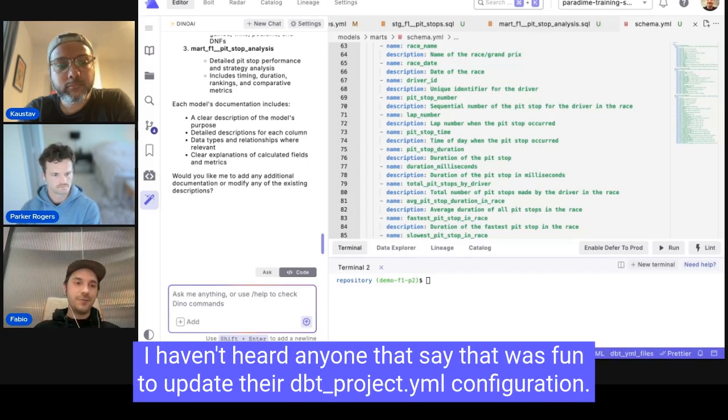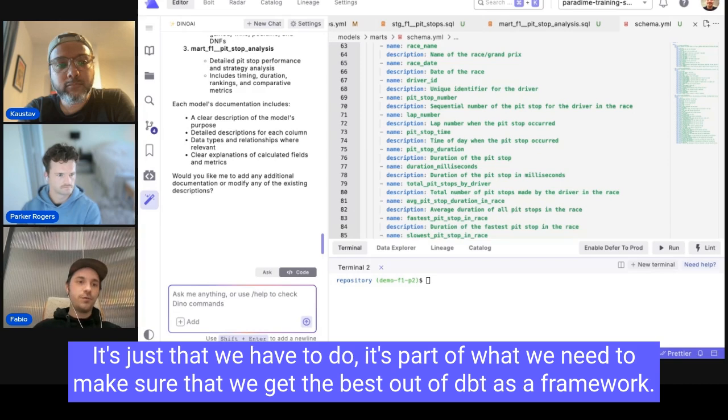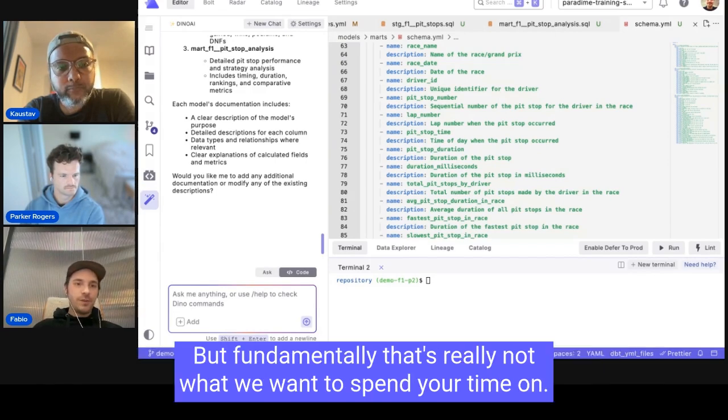I haven't heard anyone say that it was fun to update the dbt_project.yaml configuration. It's just we have to do it. It's part of what we need to make sure that we get the best out of dbt as a framework. But fundamentally, that's really not what we want to spend our time on.